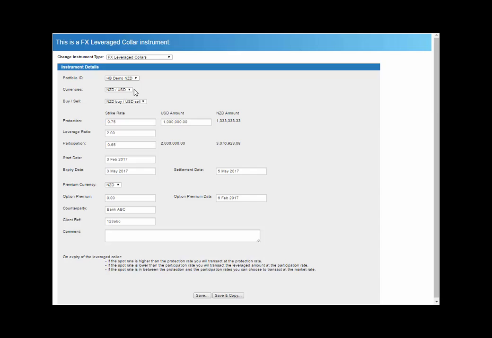The benefit of a leverage collar is the ability to achieve more favourable protection or participation rates than a standard collar. We will use an example of a New Zealand-based exporter converting US dollar receipts into New Zealand dollars, i.e. buying NZD and selling USD.